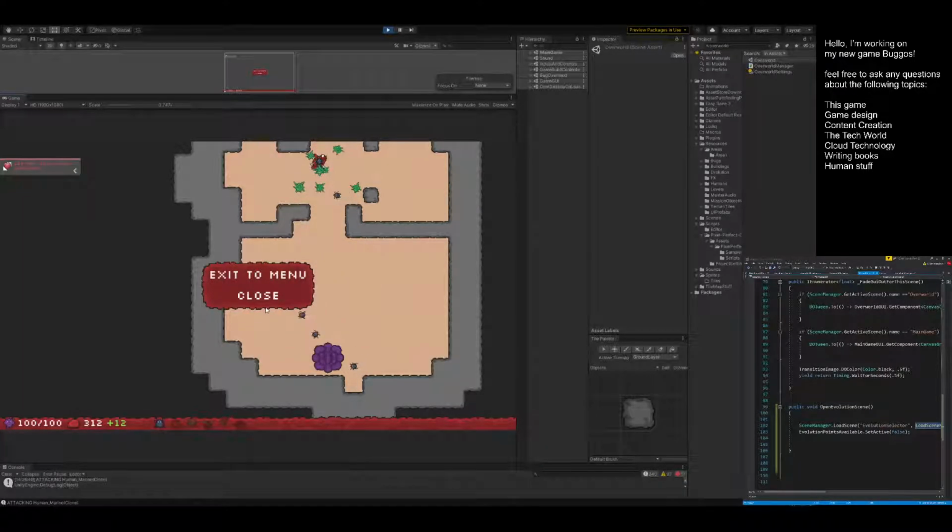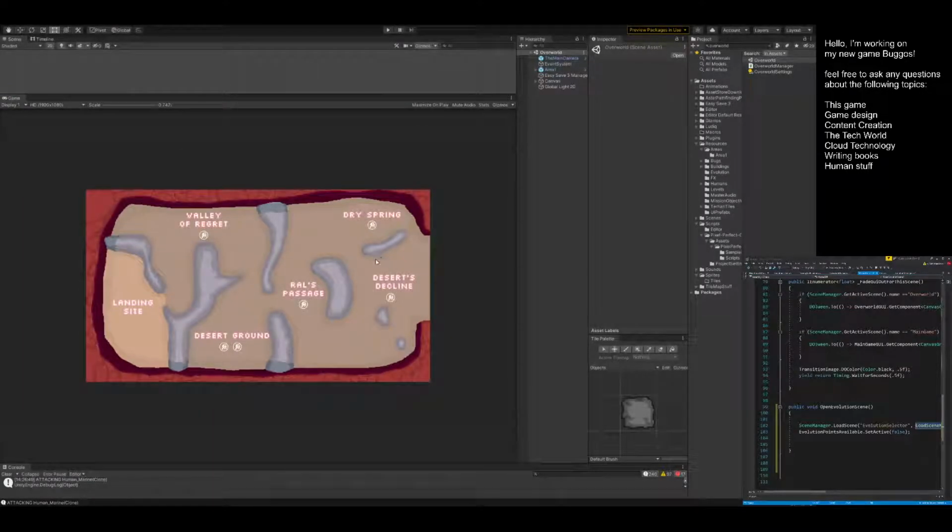Why does my exit button not work? That's not good. I feel like a lot of things broke when I upgraded to the new version of Unity. Oh, I think that's a good double check.